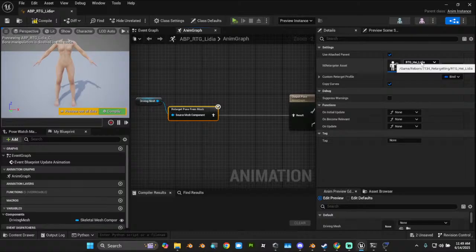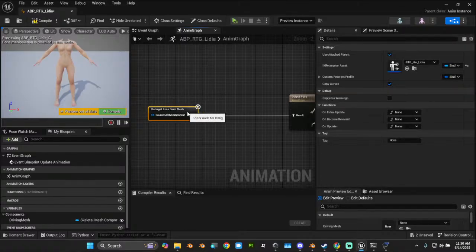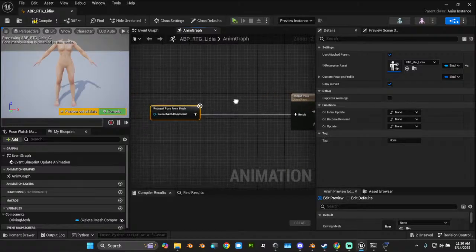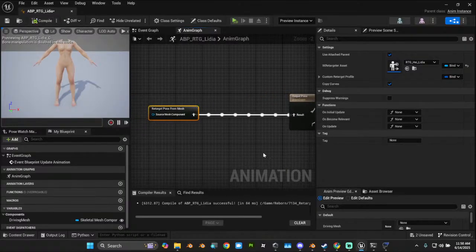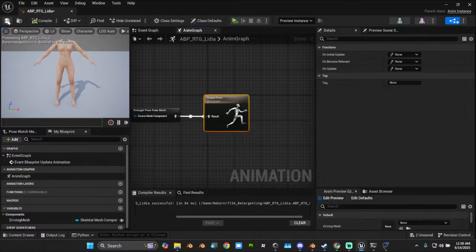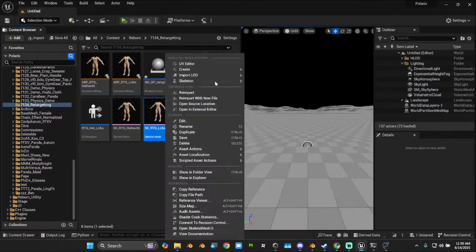Okay, so this is the retargeting from A to Lydia. Use attached parent. I can retarget asset. I'm hoping that I don't think I need this. I think I can just do this. And I'm hoping that it just works. Also, yeah, I have no idea what I'm doing.